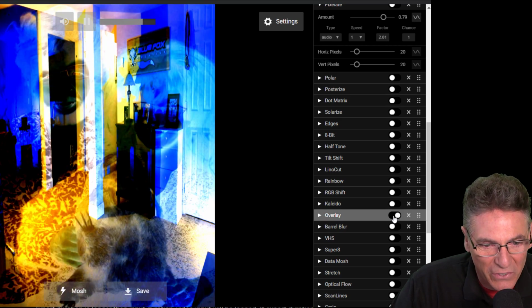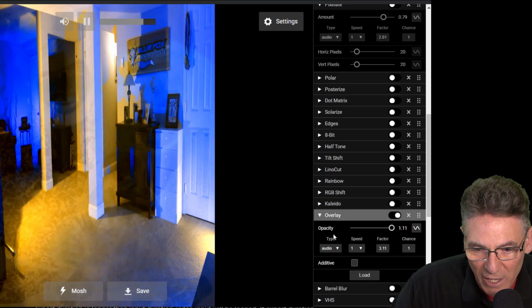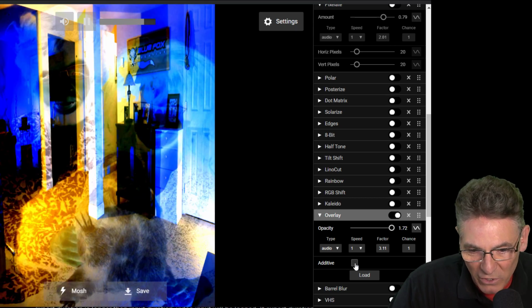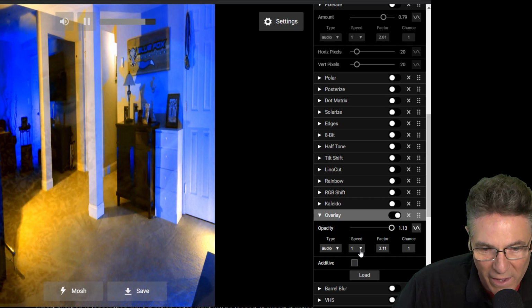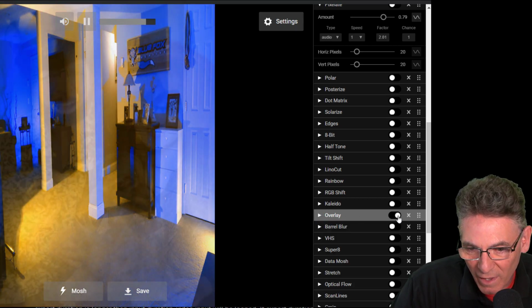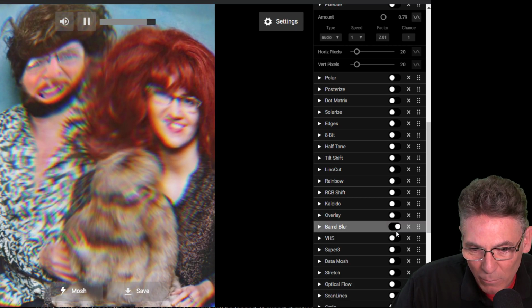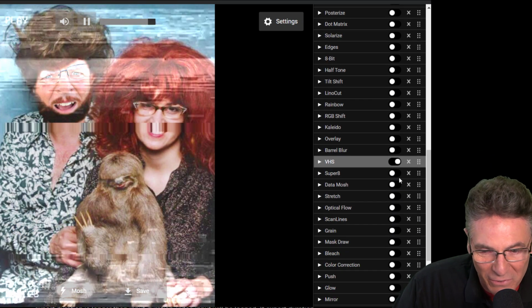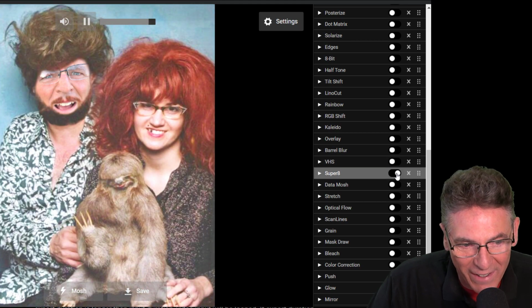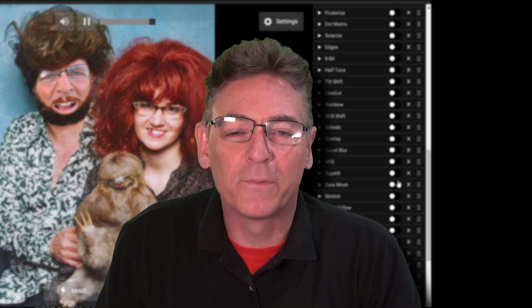Overlay. This one's kind of cool. You can change how the two images dance with each other. If you click the additive, it changes it and shows it in a different way. I think I like it without additive, which is cool. And the next one is barrel blur. I like this one. VHS effect. It's applying these to the music. Super 8. It's another one. And those are my absolute favorite filters.